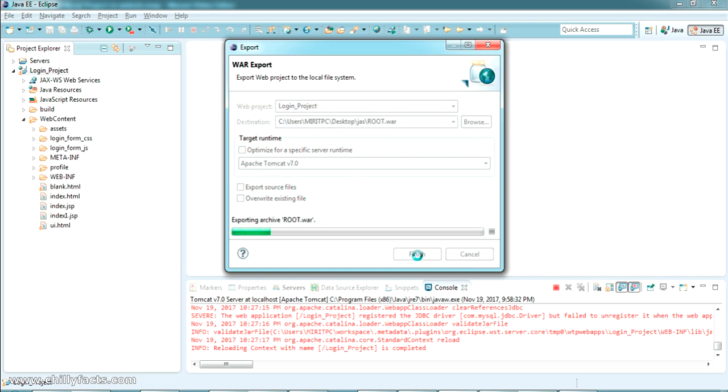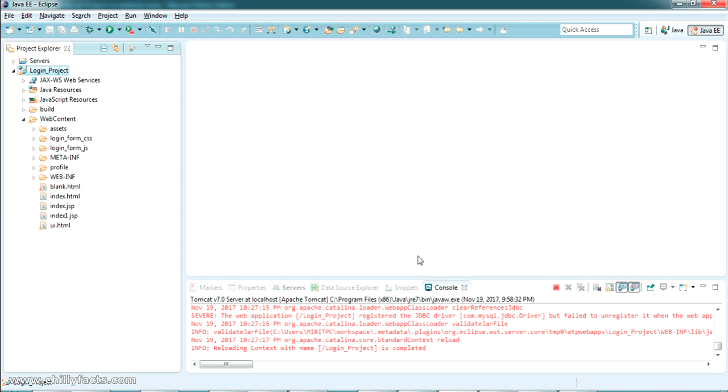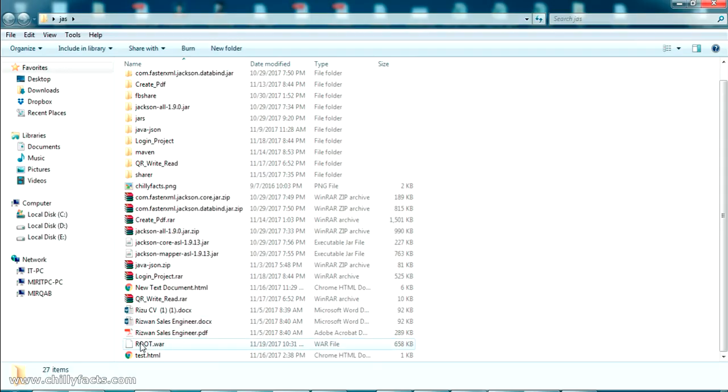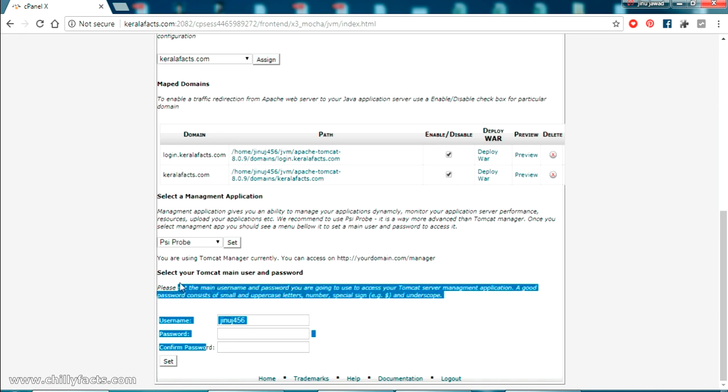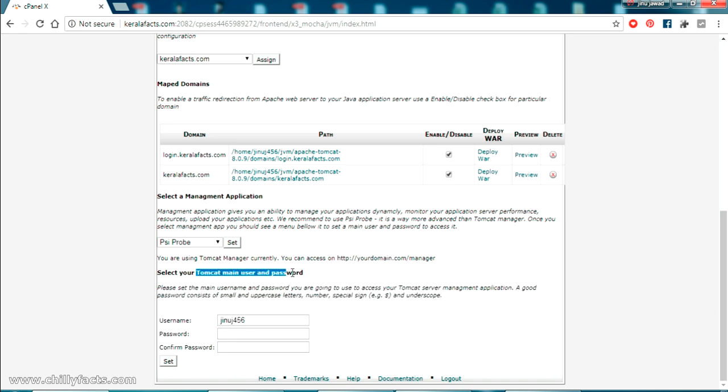just click finish. Okay, so yes, we have exported our login project as a WAR file on my desktop. So let's go and check that. So this is the file which I have generated now, root.war. So this is the war archive for our web project. Yes, now we are ready to deploy that war file online. Downside, you can see here, you can set your Tomcat main username and password. So next step is just set your username and password here.